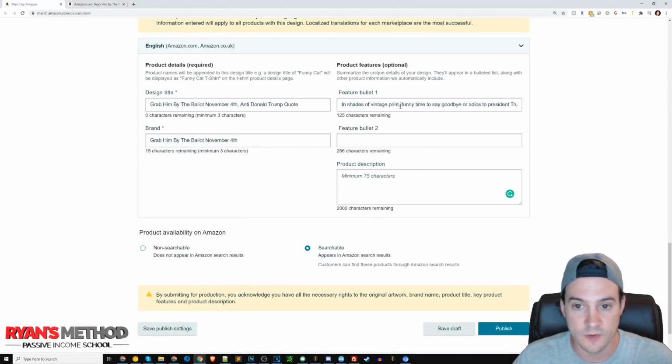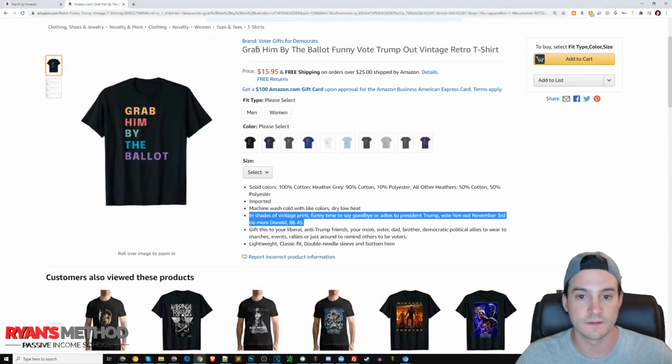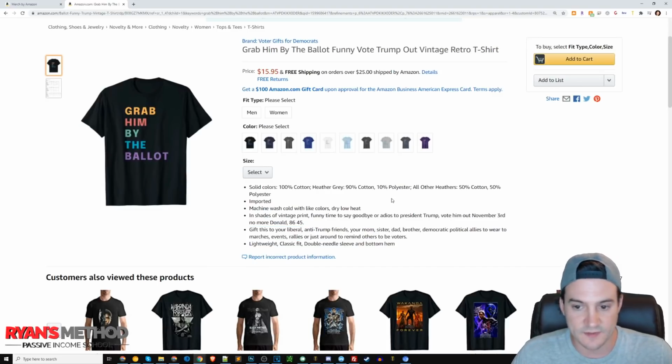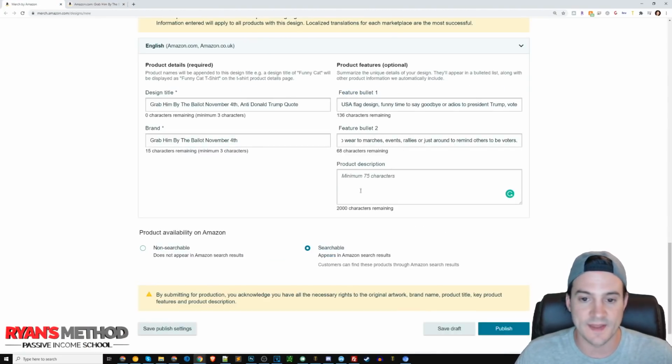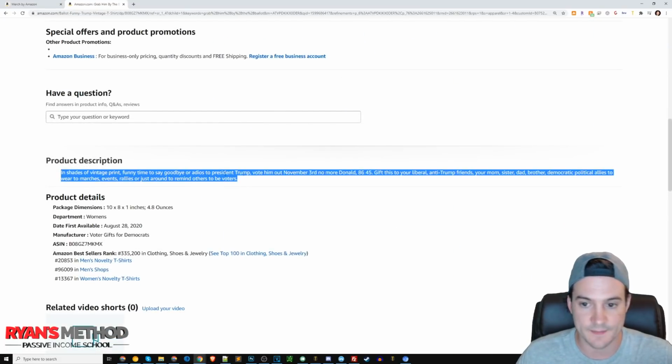And then the one part I'll remove is in shades of vintage print. So let's just say USA flag design. All right. And then here we go. They've got another bullet. Gift this to your liberal anti-Trump friends, mom, dad, sister, brother, of course. All right. Paste that. And then description. Let's see what they wrote. All right. I'm just going to copy paste this.